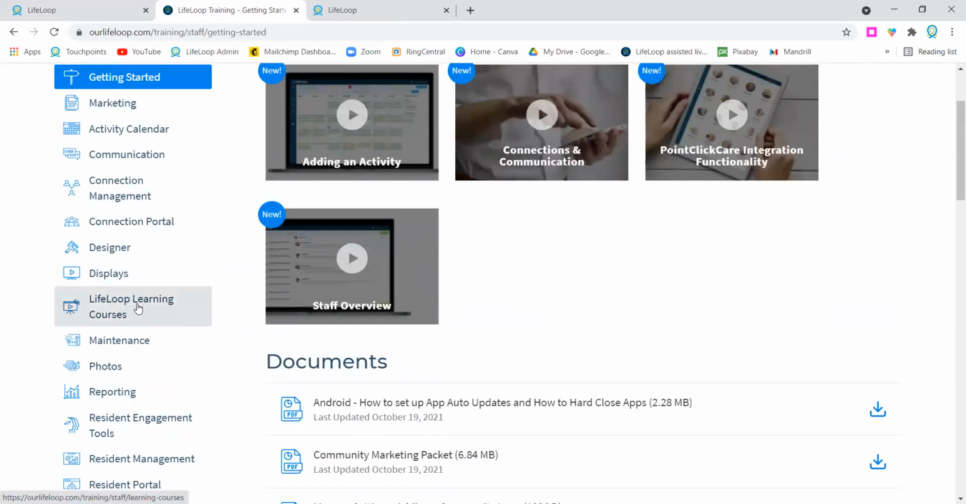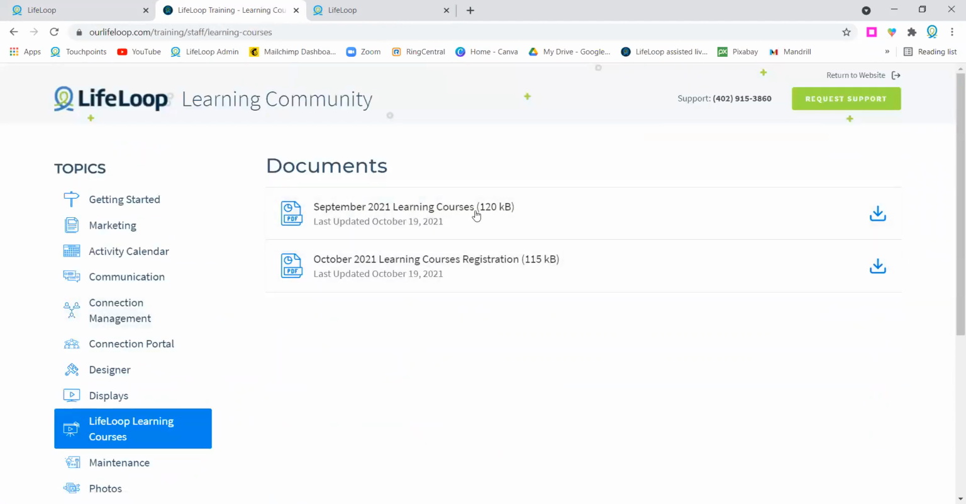We also offer LifeLoop learning courses every month, and we'll have November's out by tomorrow. So you'll be able to download this, and then there are going to be little green links that you can register. And so if you register and you can't make it, you will be sent an email that same day with the recording. Also up here, we have our contact to our support line. My extension is 9. So that is available for you as well.